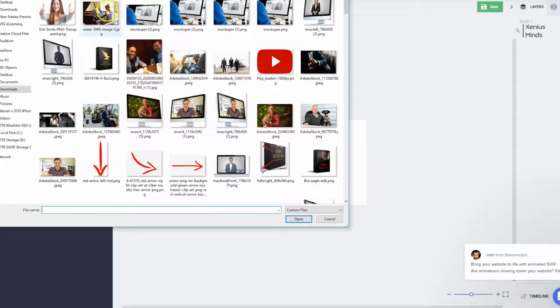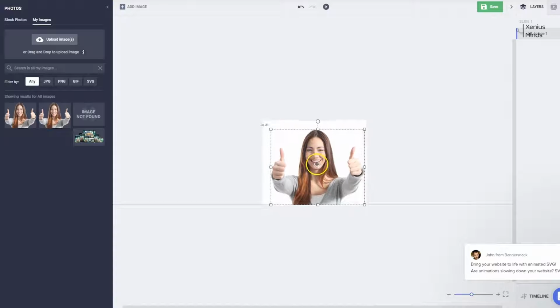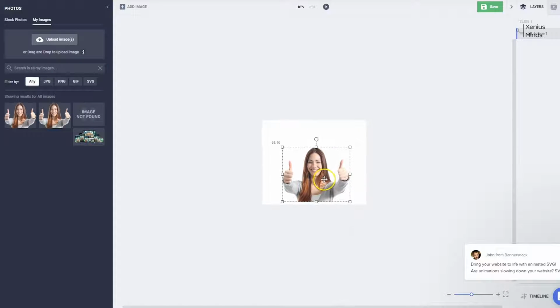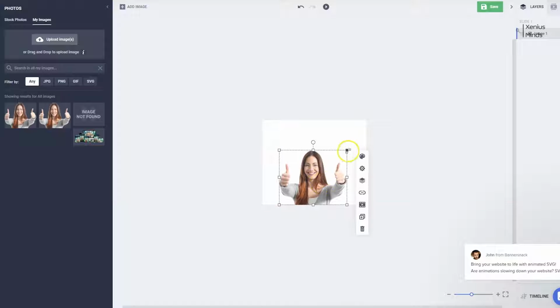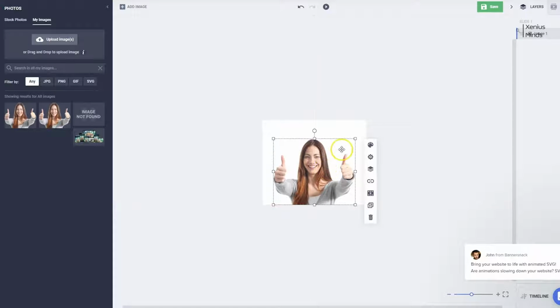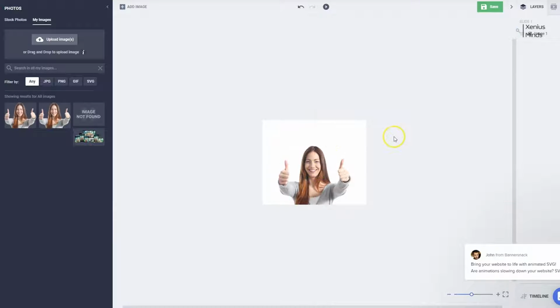So I'm going to come over here to add image. I'm going to grab this image of a gal over here, put her right there. We're going to scale her a little bit so she takes up a little bit less space. There we go. Almost perfect. Okay, and that gives us a little bit of room for a headline above her.